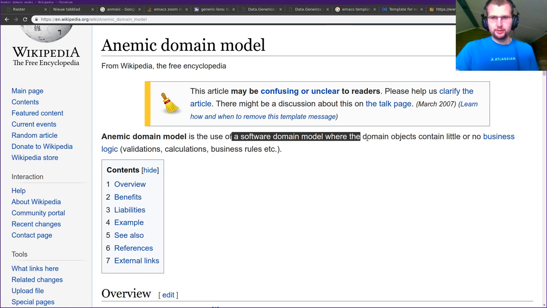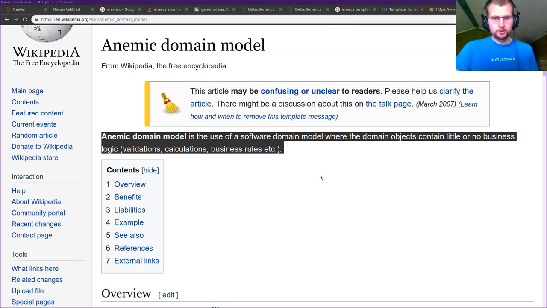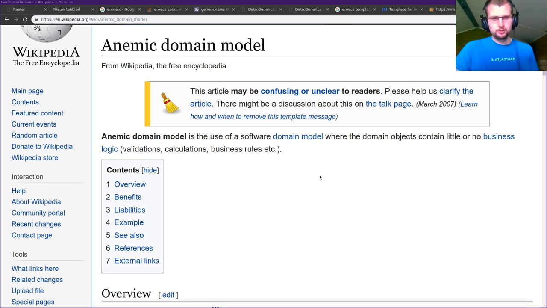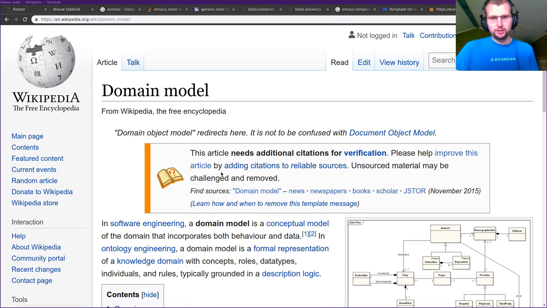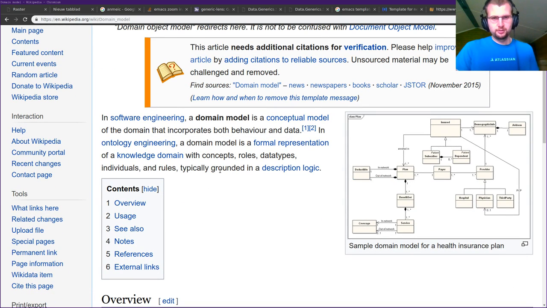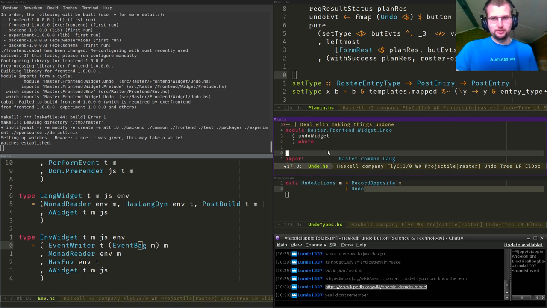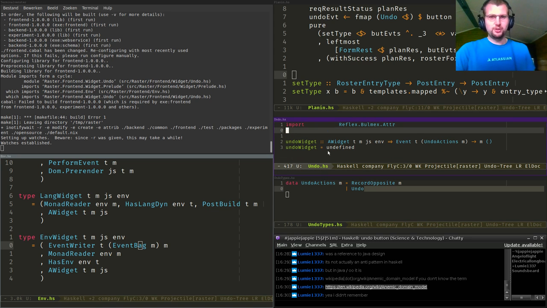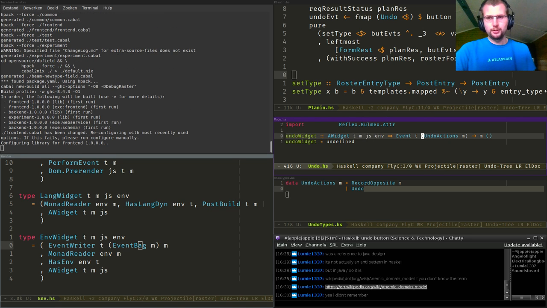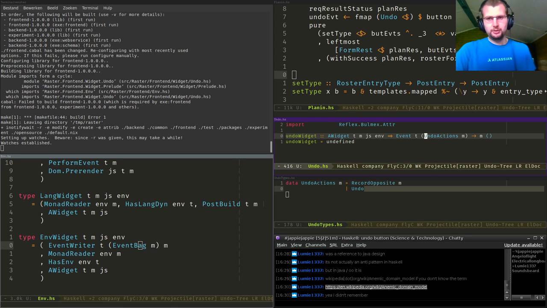This is a software domain model where domain objects contain little or no business logic. Oh, this is Haskell, right? So the main model is your data. Incorporates both behavior and data. It is a free monad. That's what I'm talking about. This is also sort of a crappy free monad. I didn't use the library or anything. I'm just gonna make something myself, see if it works. Probably will work, because I'm also using Reflex, so I can just totally depend on that. Reflex is capable of sending actions like this. And we'll just get it out. It's fine.